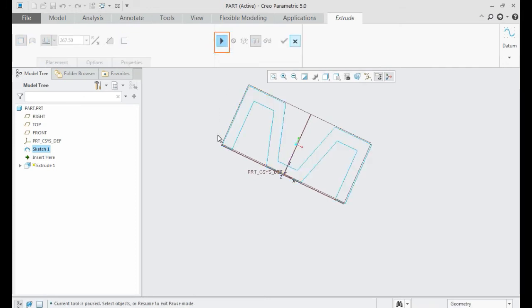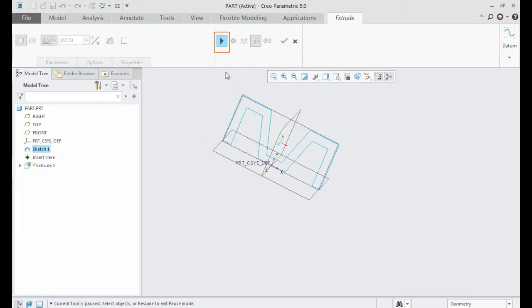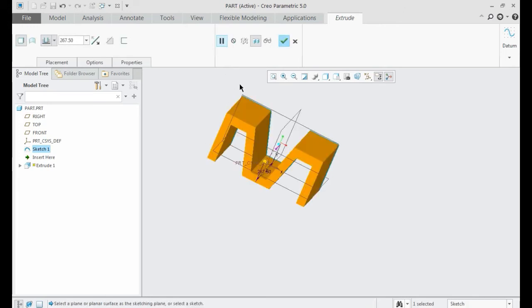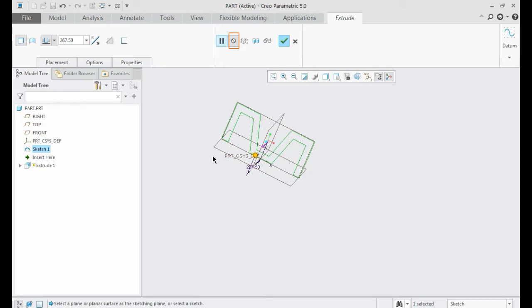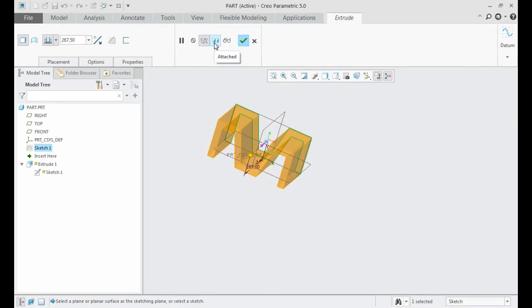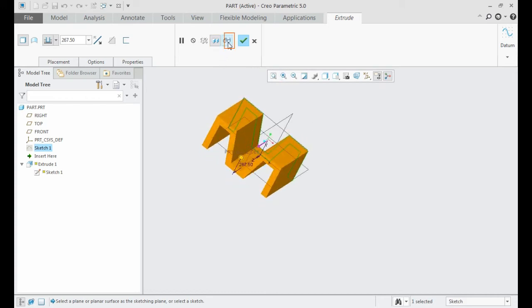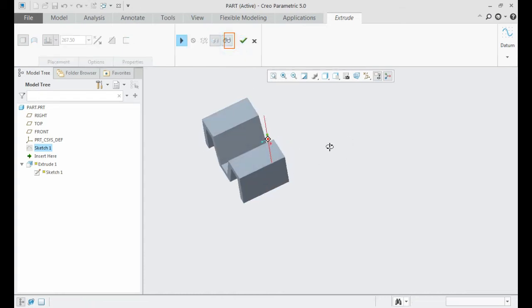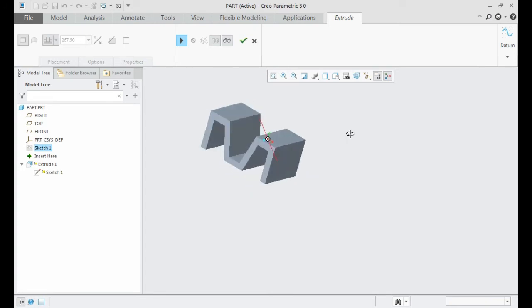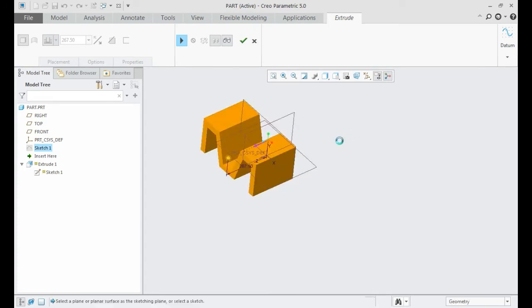Now here is the pause. By clicking on it, our command will stop working. By clicking again on it, it will resume. By clicking on it, it will stop showing any preview. As we can see, it is only showing the sketch. By the second option here, we can see the unattached preview. The next option is attached, so we will get an attached view of the extrude of our sketch. This last option will show the actual extrude that has been done of our sketch.